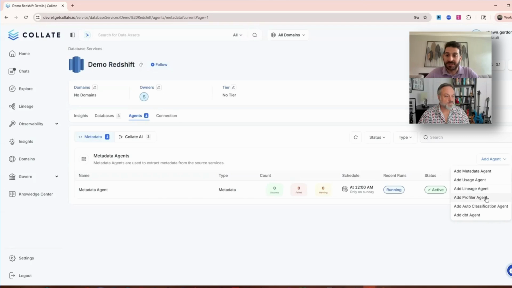The next agent there is the lineage agent. What this does is it actually connects directly to your data source and looks through the query logs to then curate lineage. So I believe we have a video here and there around that that'll help you get that set up.